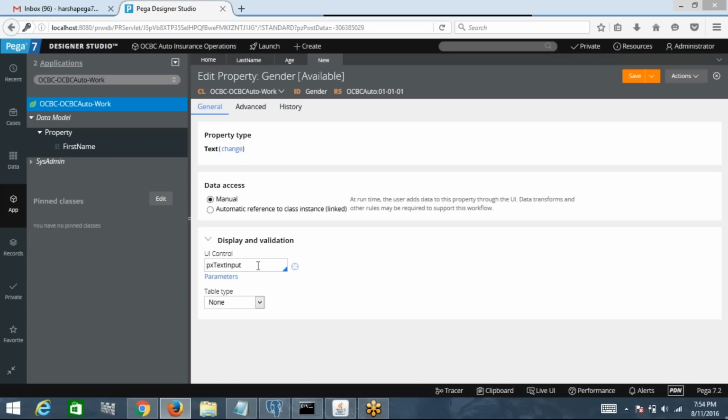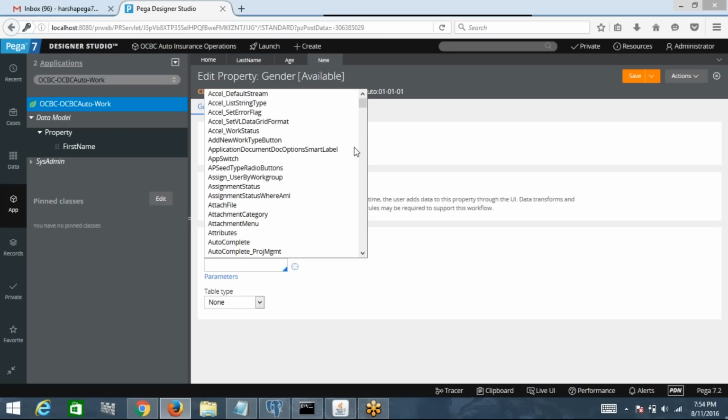The control can be a drop down, it can be a radio button. So our idea is to use different controls for different properties. Drop down we'll use for state. For gender we'll go ahead and use radio buttons. See, I do not want text input here. I can backspace it and click the down arrow. So you will see radio buttons.